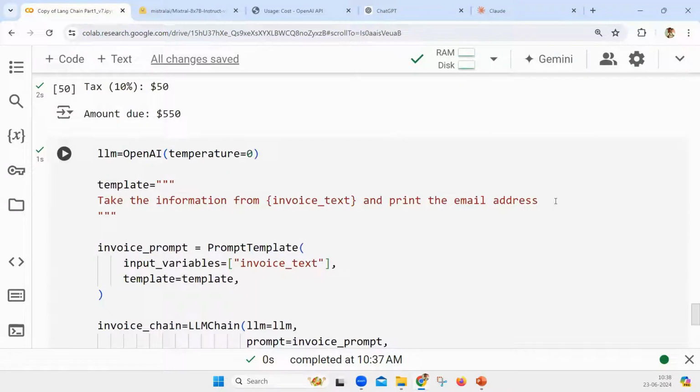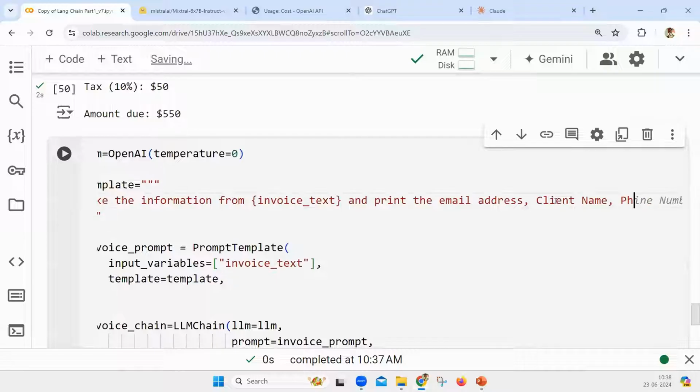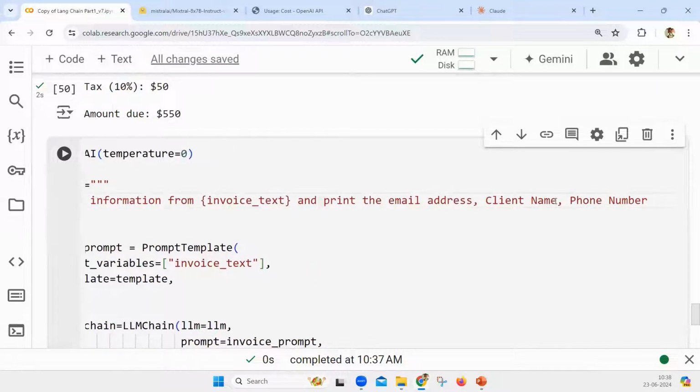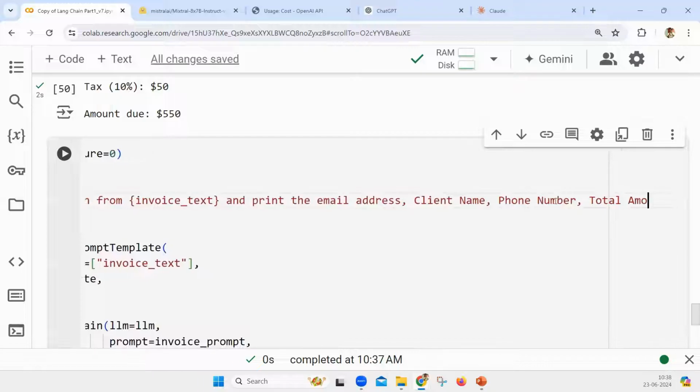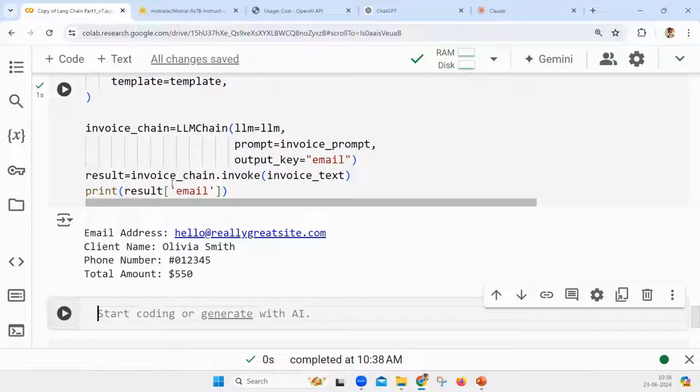Let's say you not only want the email address, you want the email address, client name, and then you also want the phone number, you also want the total amount. In that case, you will definitely get it. Later on, I'm going to tell you how to extract the email address, store it in a variable and send it to a particular place. How to extract only the client name, store it in another variable, send it to another Python program. How to extract the phone number and send it to another Python program, all those things.